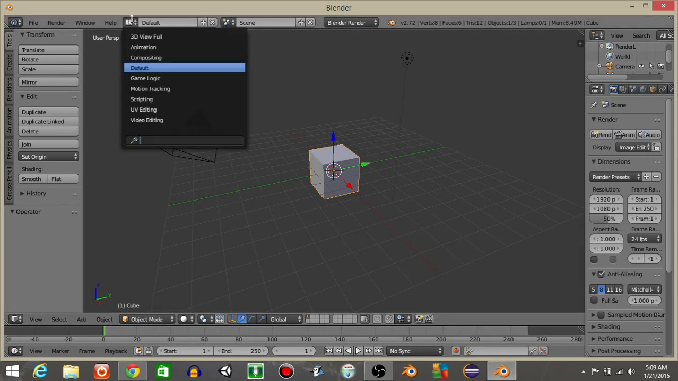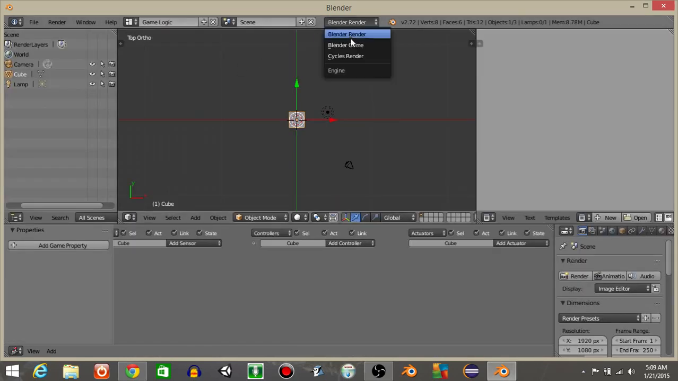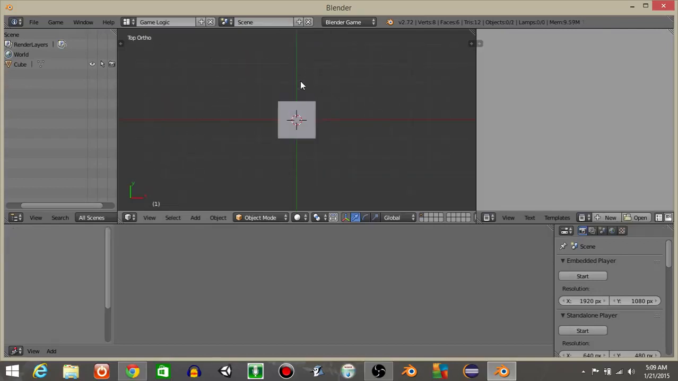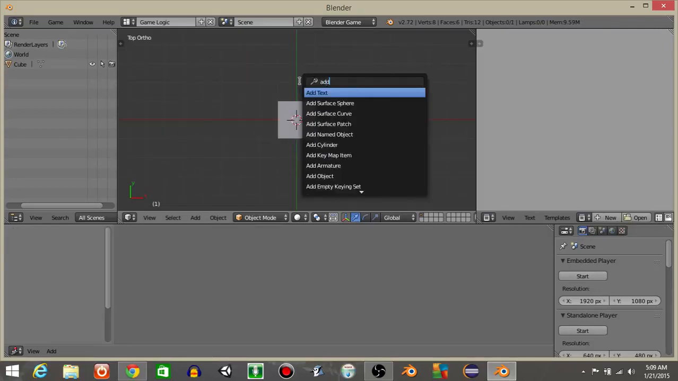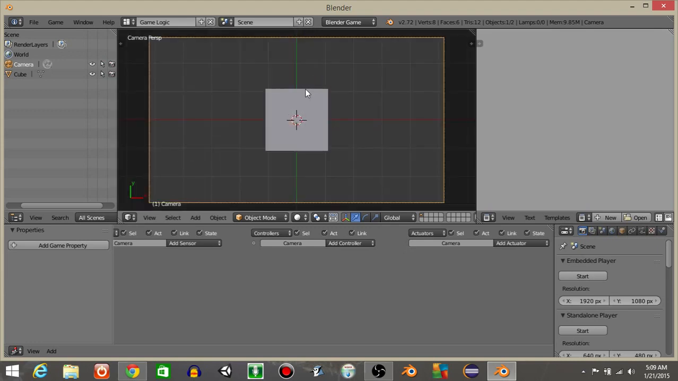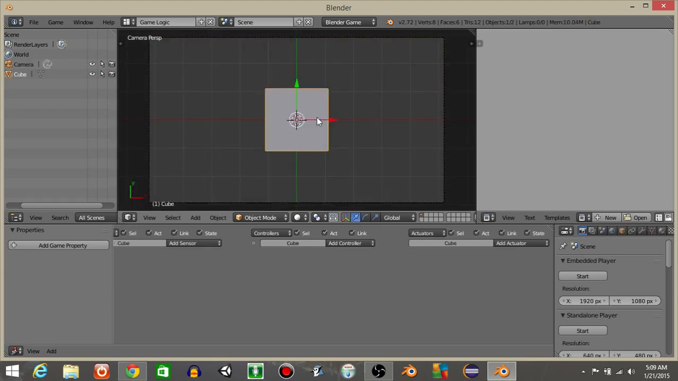So to start off, let's go from defaults to game logic and go from Blender rendered to Blender game. Actually, what I'm going to do now is right click on this camera right here and hit X delete, and then right click on this light and hit X delete. Hit 7 to go in the top view and do spacebar and then add a camera. I'm just going to drag this up like this. Hit 0 to go in the camera view right here.